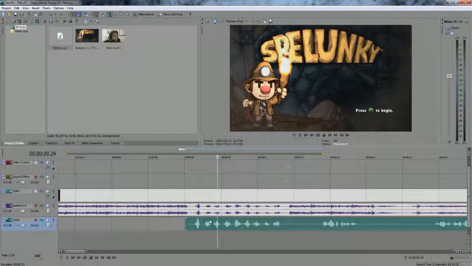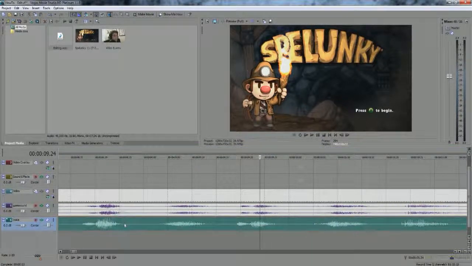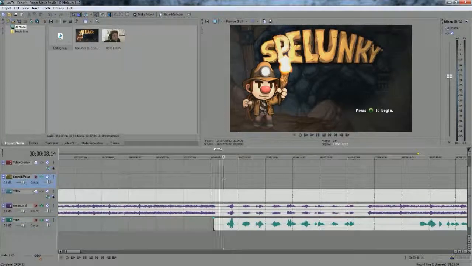That looks matched up. If you want to be more accurate, just go ahead and zoom in. I can see I can move it off a little bit more. Probably right about there. You can always play it to check it, hear how it sounds.